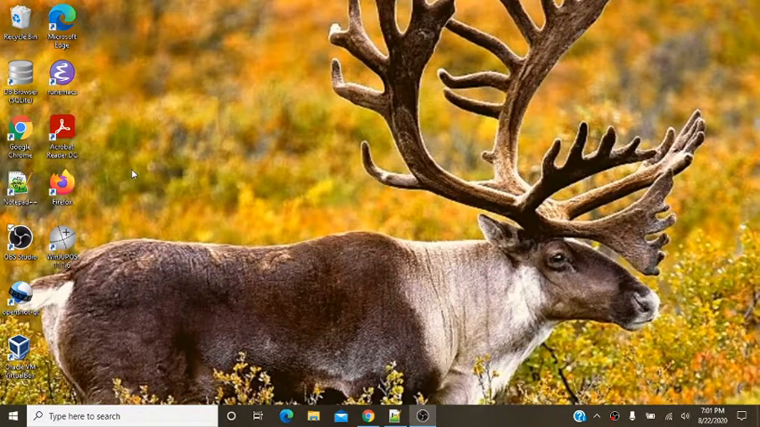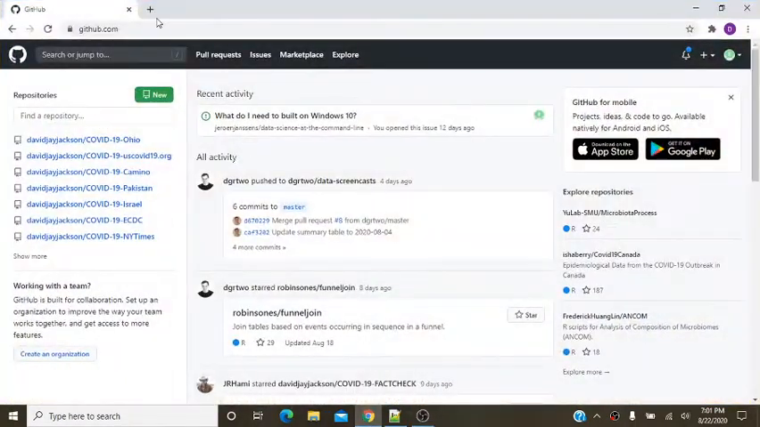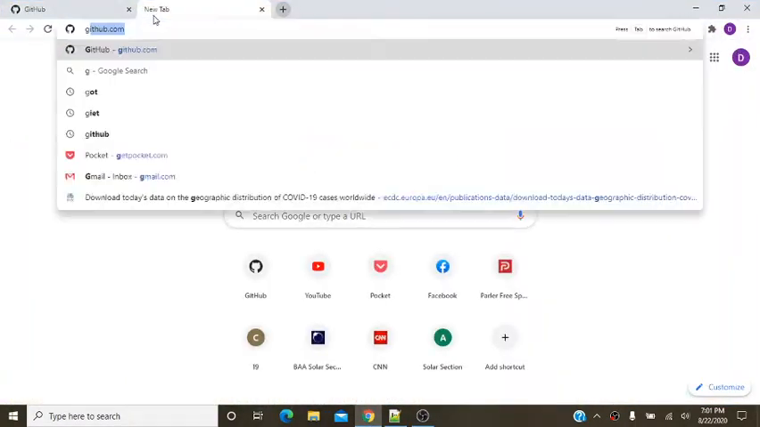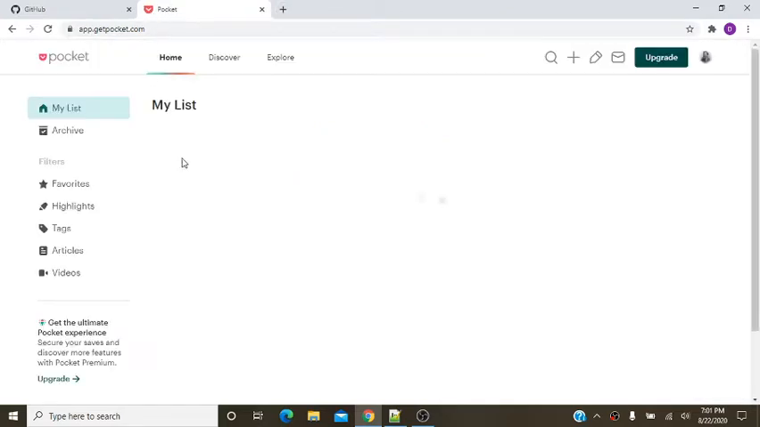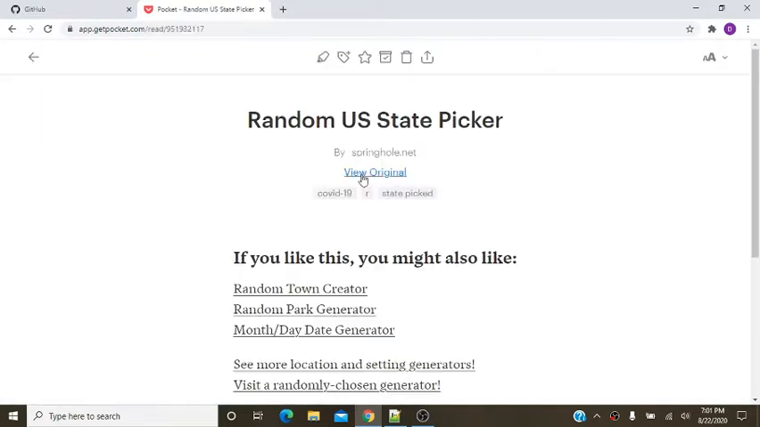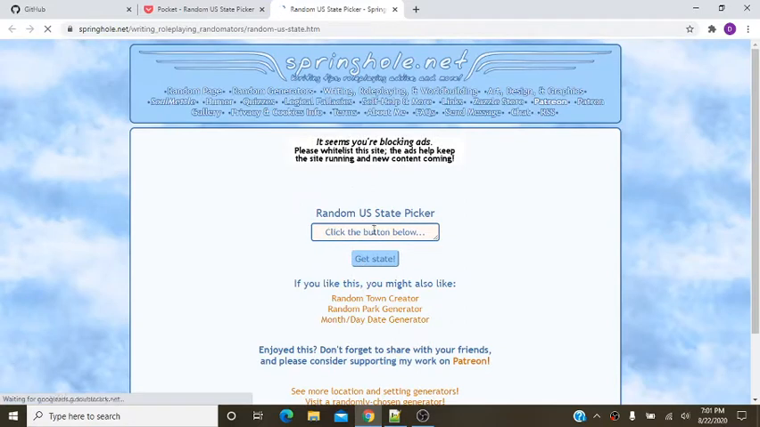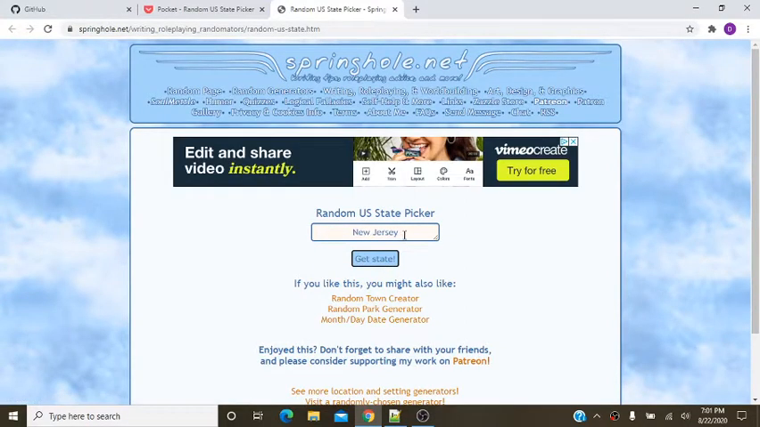It's the time of evening now when we do the random states analysis for COVID-19. So we go out first, and we're going to select a random state to analyze. And the winner is New Jersey. Alrighty now.